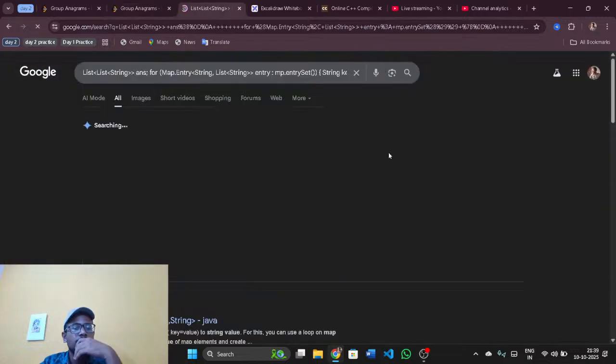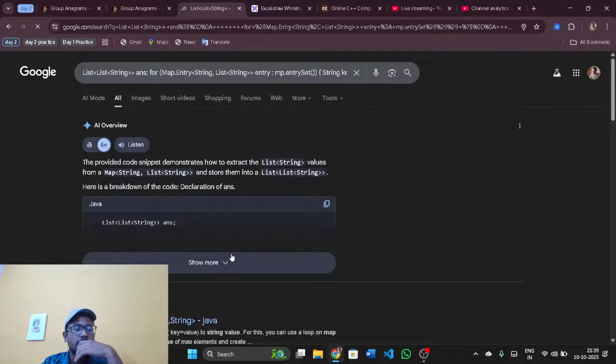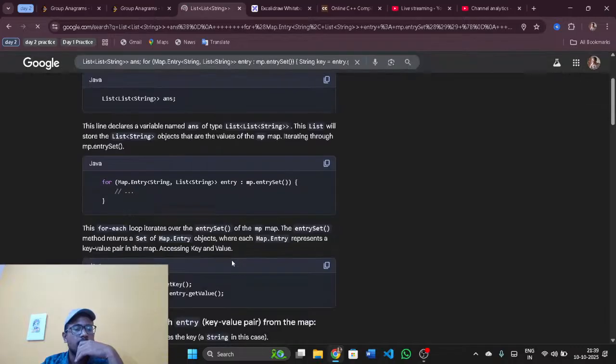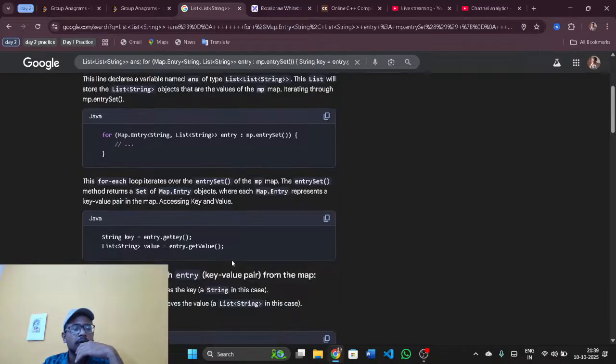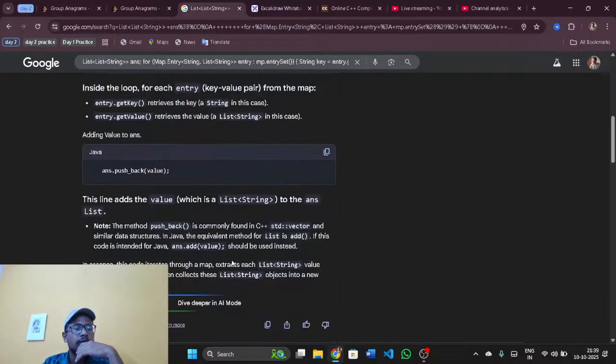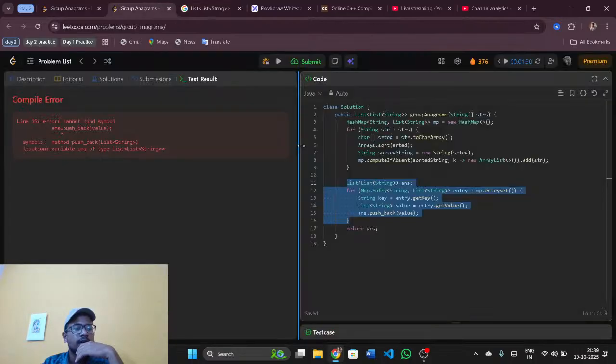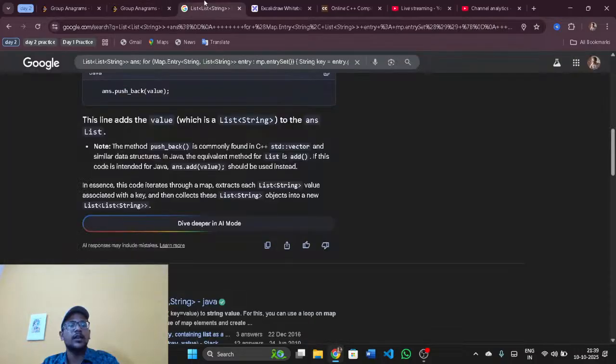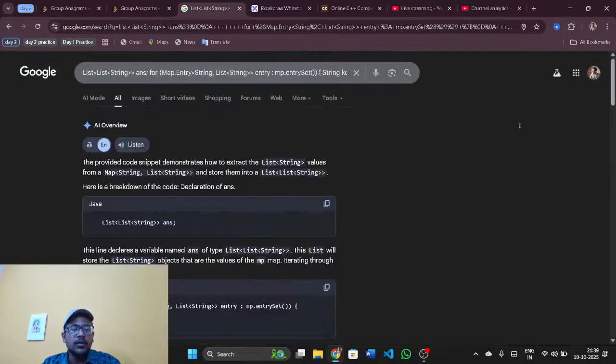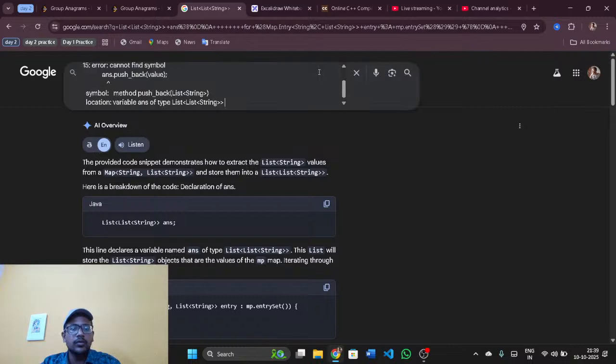Let me ask this Google, right? List of list of string answer. This line declares a variable named answer of type list of list. This list will store the list of string objects that are values of the mp map, iterated through the mp entry set. For each, adding value to answer. So the error is like this. No. At the last I need to give this error.